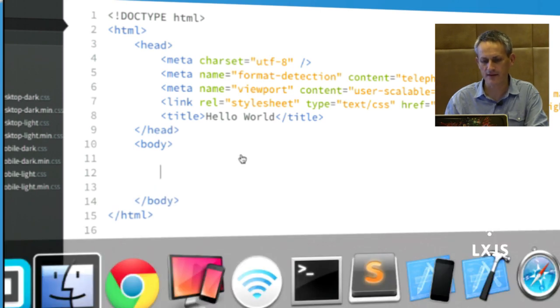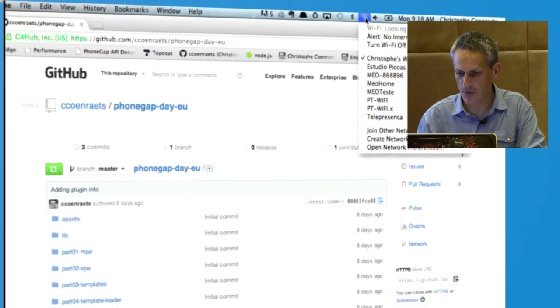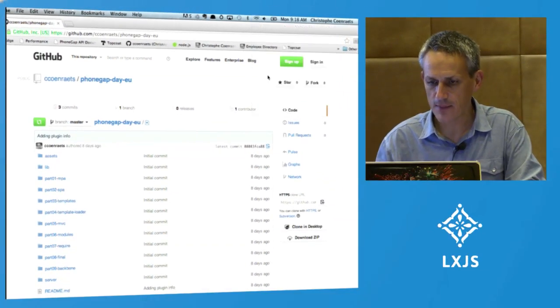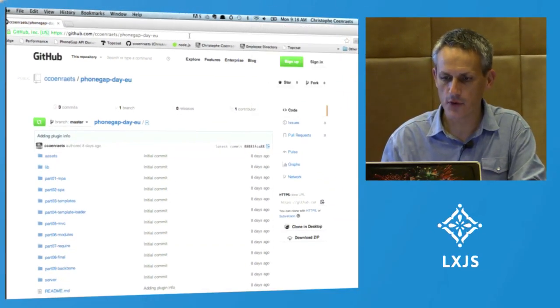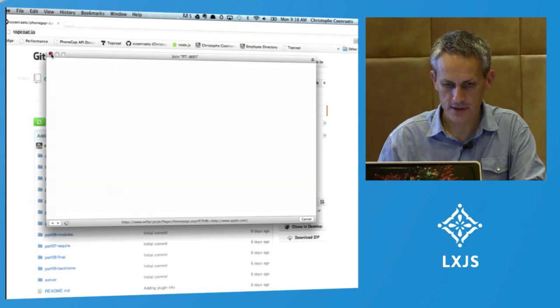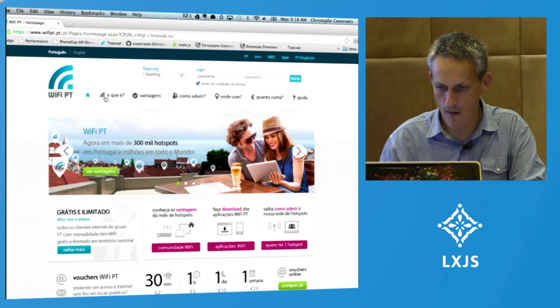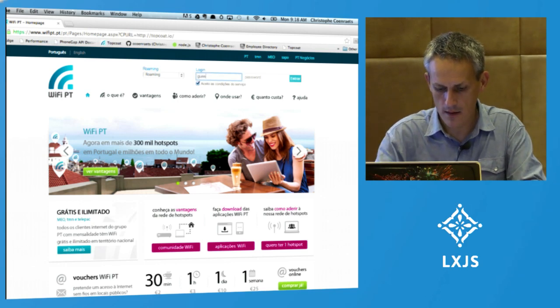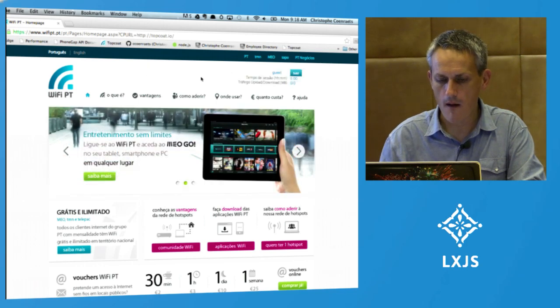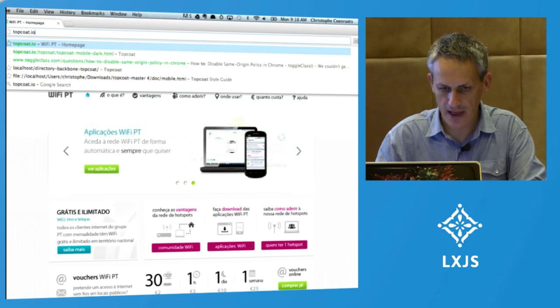And at first, it's a good idea to really use topcoat.io as your guide. And I'm going to go back to the Wi-Fi. So go to topcoat.io, and you can just cut and paste from there. So I'm going to guide you through it.